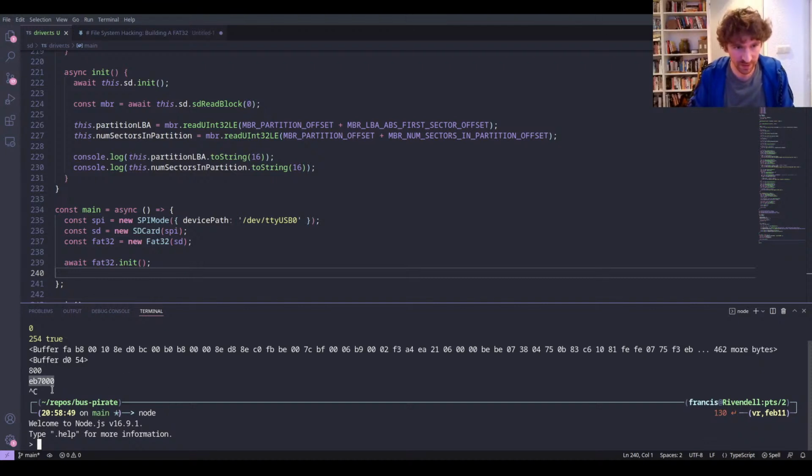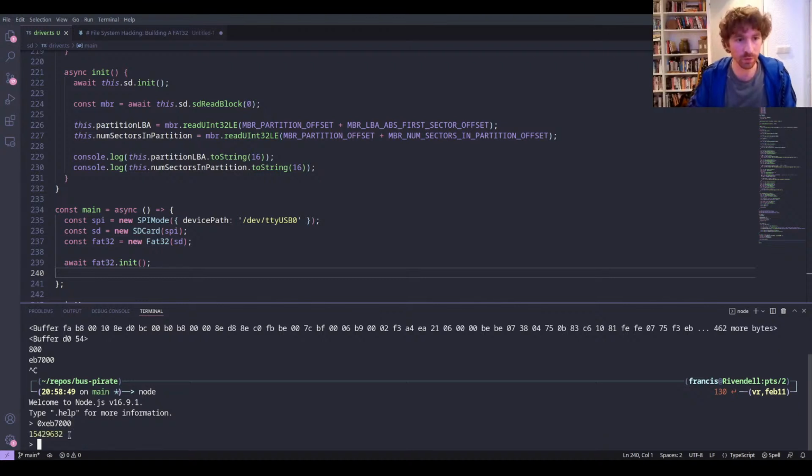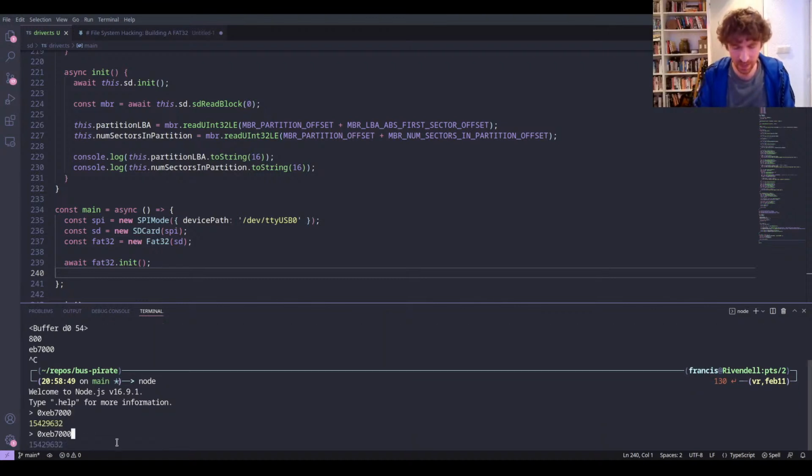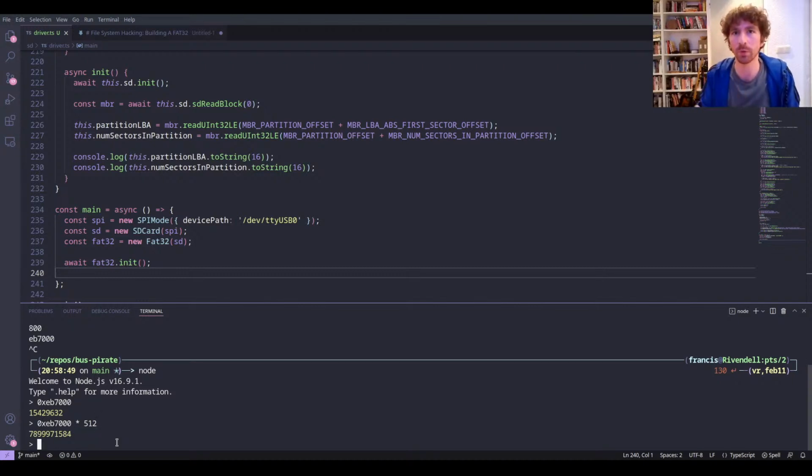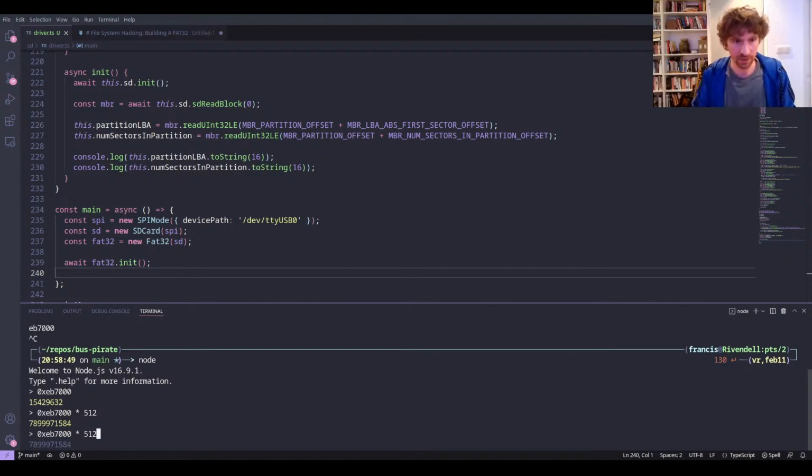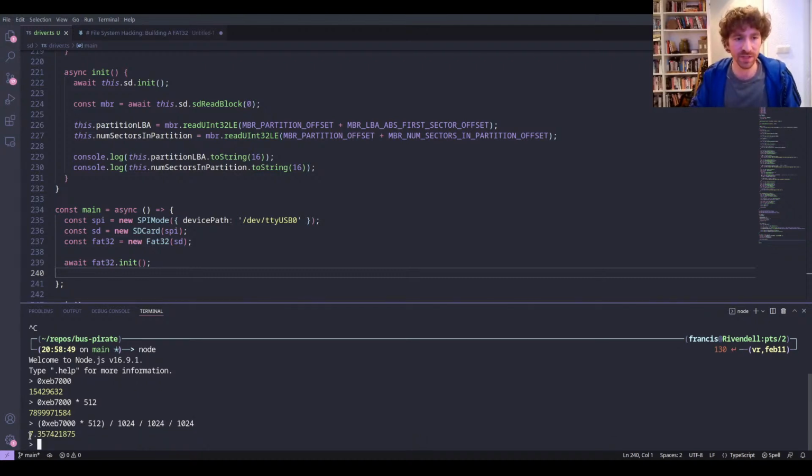So if we have this in decimal, that's that. That's the number of sectors we have. And if we multiply that by 512, that's going to give us the number of bytes that we have in this partition. So that is this number of bytes. If we take that and divide it by 1024, that's going to give us the number of kilobytes. And if we divide it again, we're going to get megabytes. And if we divide it again, we're going to get gigabytes. And what you see here is that it's 7.35 gigabytes.